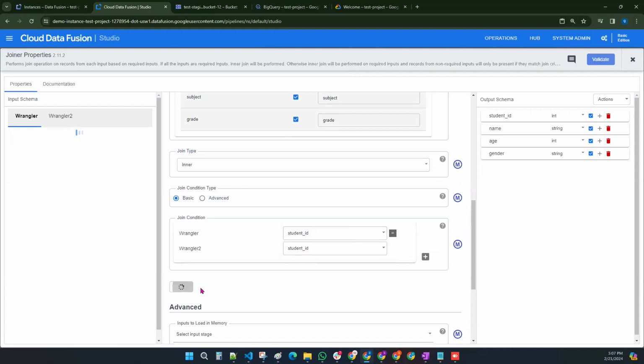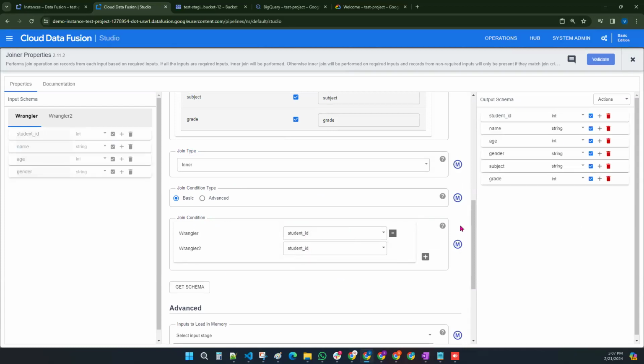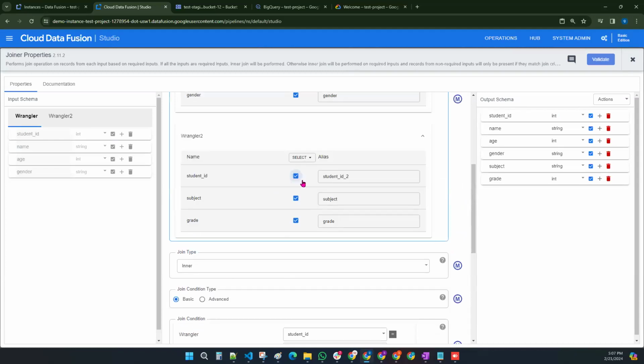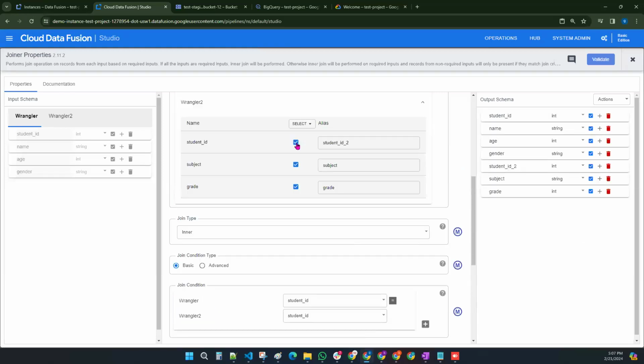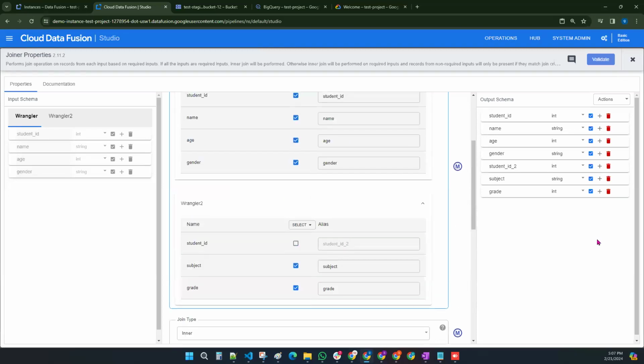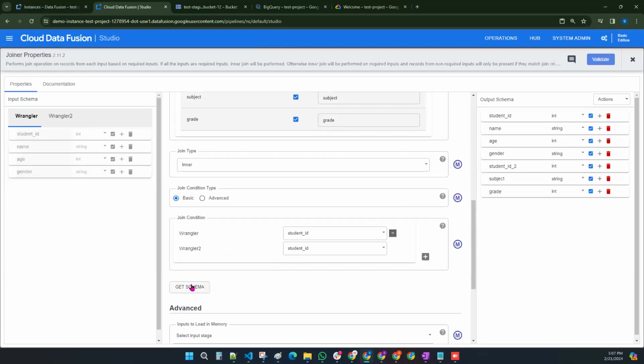Finally, click on get schema, so that all the columns you have selected will come here also. But I don't want the student ID twice, right? So that is the reason I will unselect it here. Then click on get schema and click on validate.